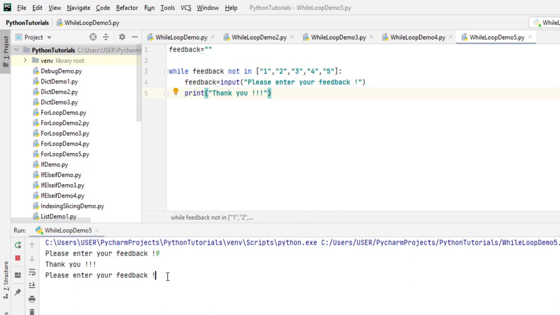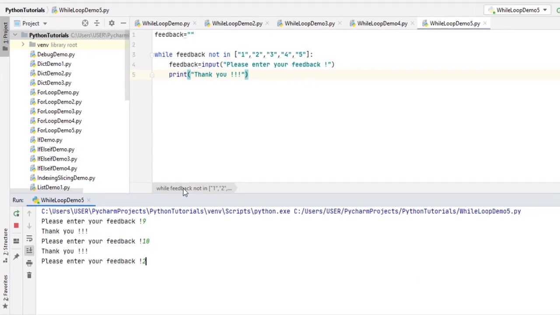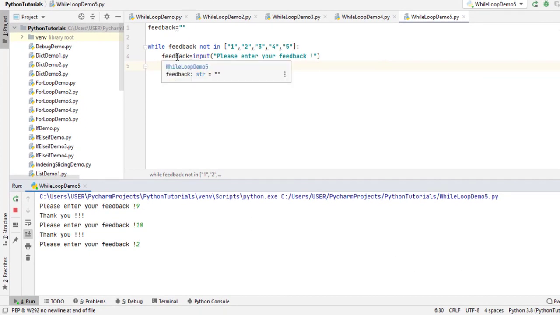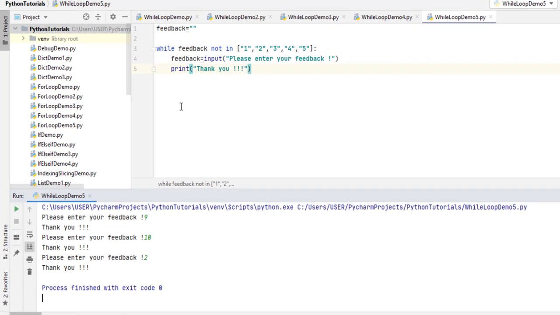Let me do one more time. It says please enter feedback. I will enter 10. Is 10 not in this list? It is again true, so it will ask me one more time. But this time if I enter my feedback as 2, then 2 is stored into feedback. 2 not in this list is false, so it will come out of this while loop. Now you can see it is not asking for any other feedback. It is terminating the program.